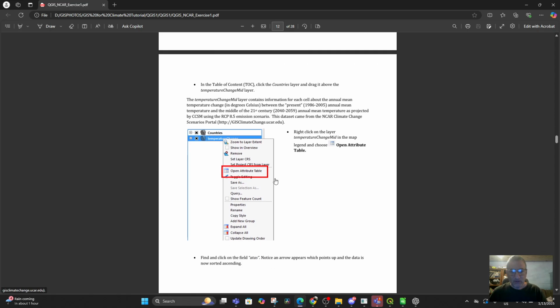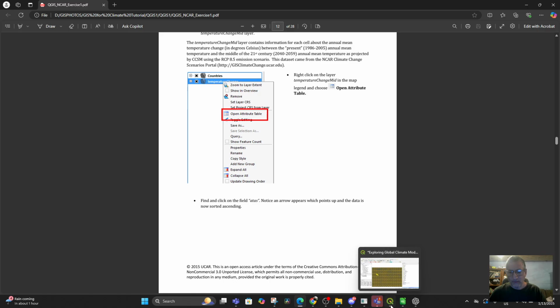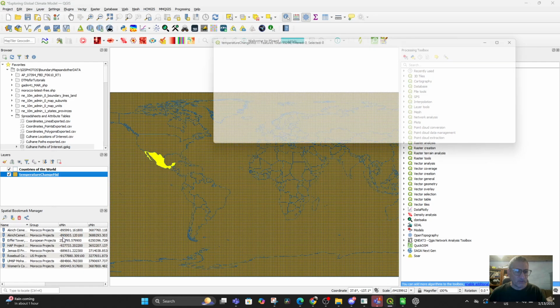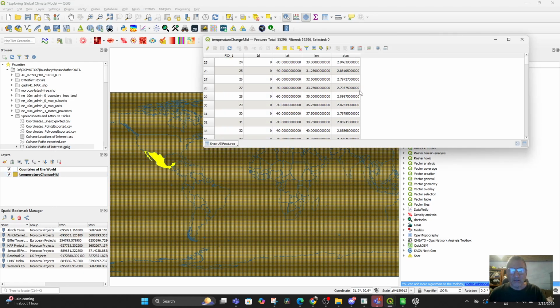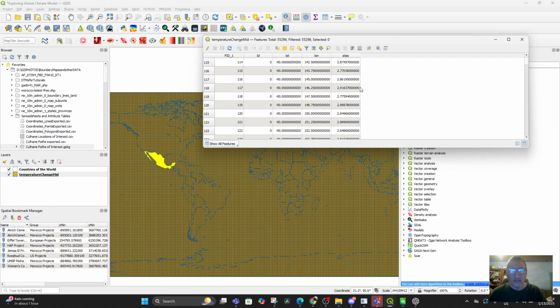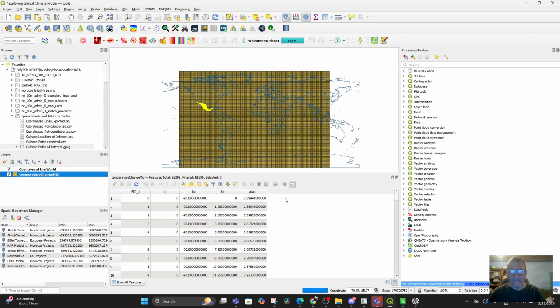Temperature data, and then we're going to open the attribute table for it. Right click on it, open the attribute table, and there are the lat longs and the ATAS, which I guess is a temperature thing. Let's widen this to make it easier to see.